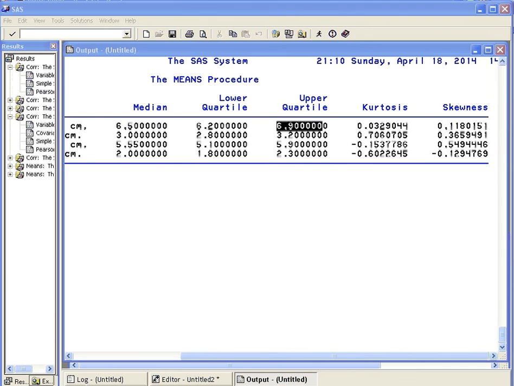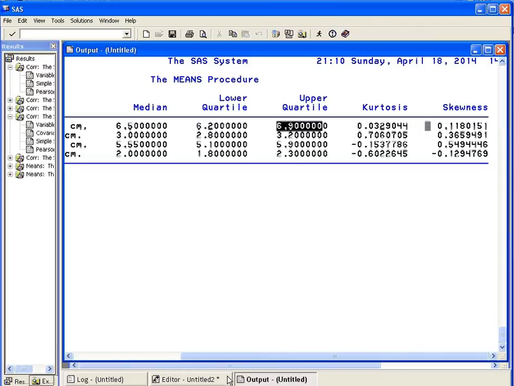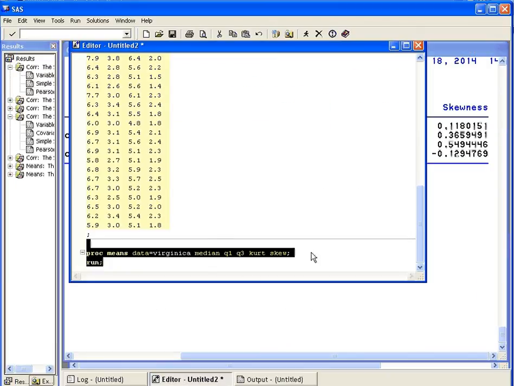Now, what we're going to do here is compute the median, first quartile or lower quartile, third quartile or upper quartile, kurtosis and skewness for just two variables in the data set, petal length and petal width. So how do we do that? Well, let's go to our editor here. Now, we know how to get them for the entire data set. Well, we're not looking for the entire data set. We are just looking for these descriptive statistics for just two variables.